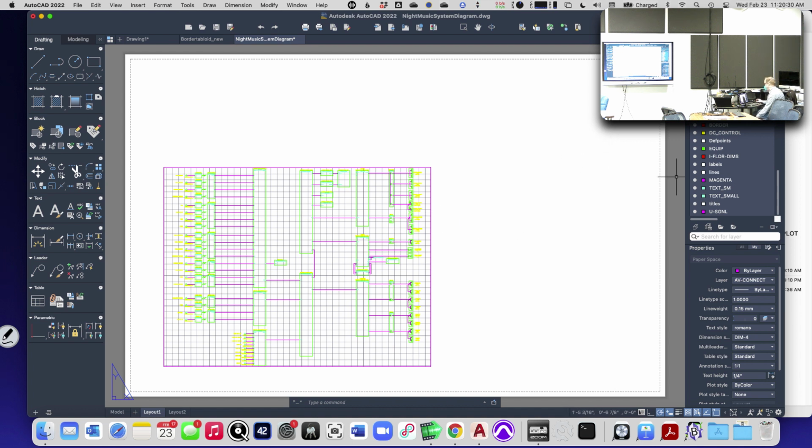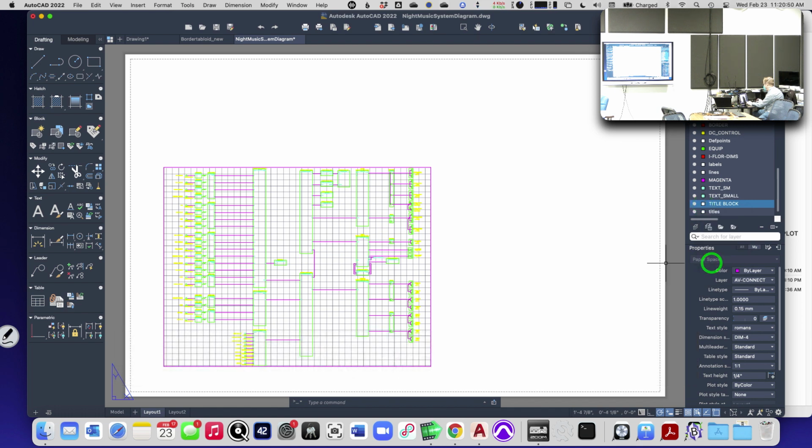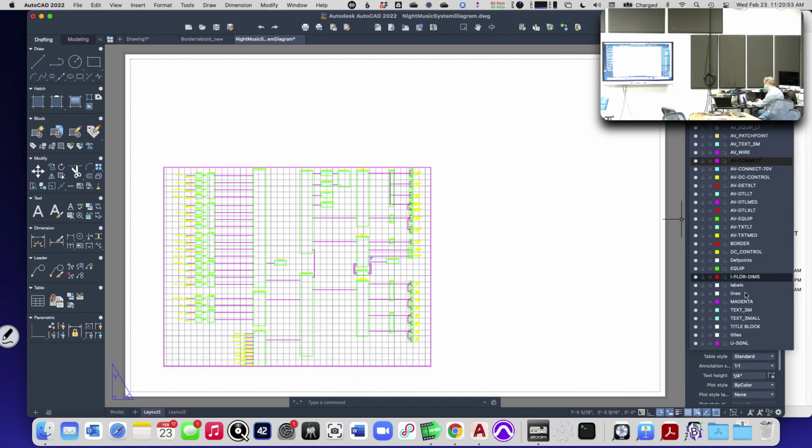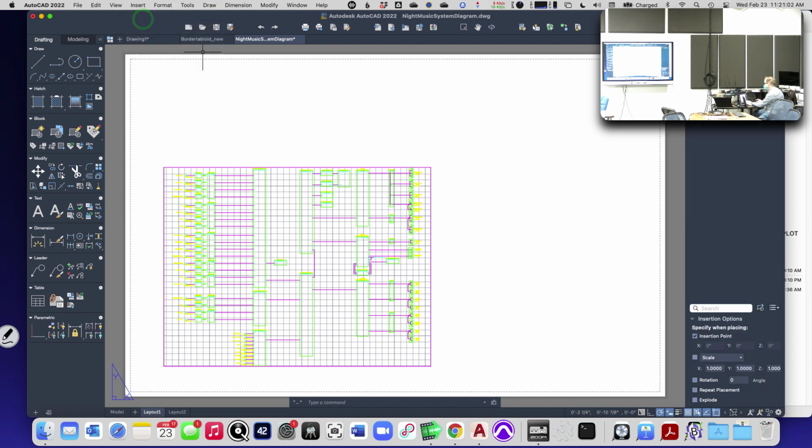Now, here I am in paper space. And what I'm going to do is create a layer here for title block. I'm going to go to that layer. And now I'm going to insert a block. And a block is just an AutoCAD file that you're going to pull in lock, stock, and barrel, all one thing.